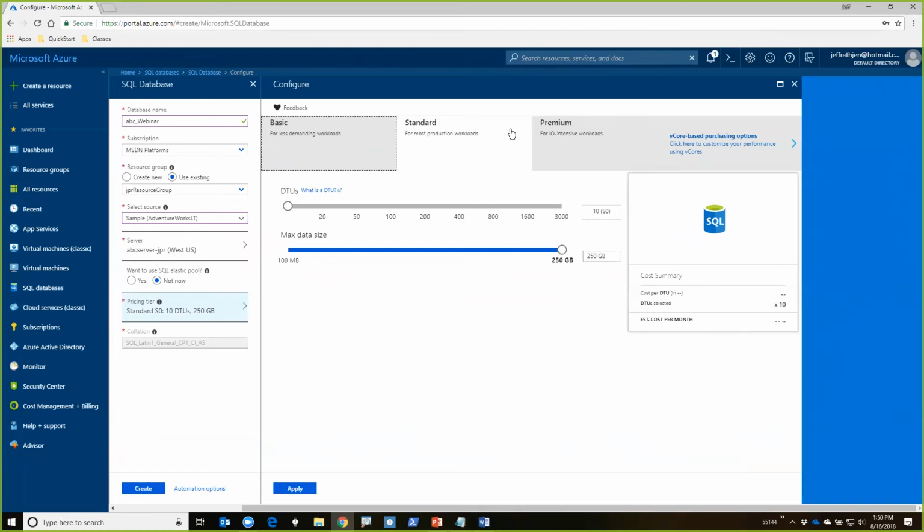So this is basic, standard. There's premium. You can come up here and increase up to 4,000 DTUs, and it's going to give you... I'm not going to wait for it. It takes a few minutes, but it estimates the cost per second.